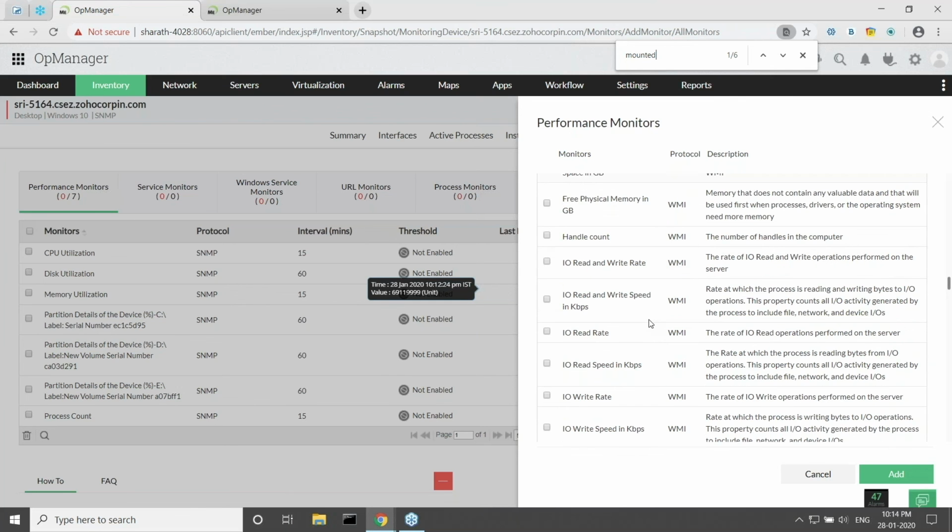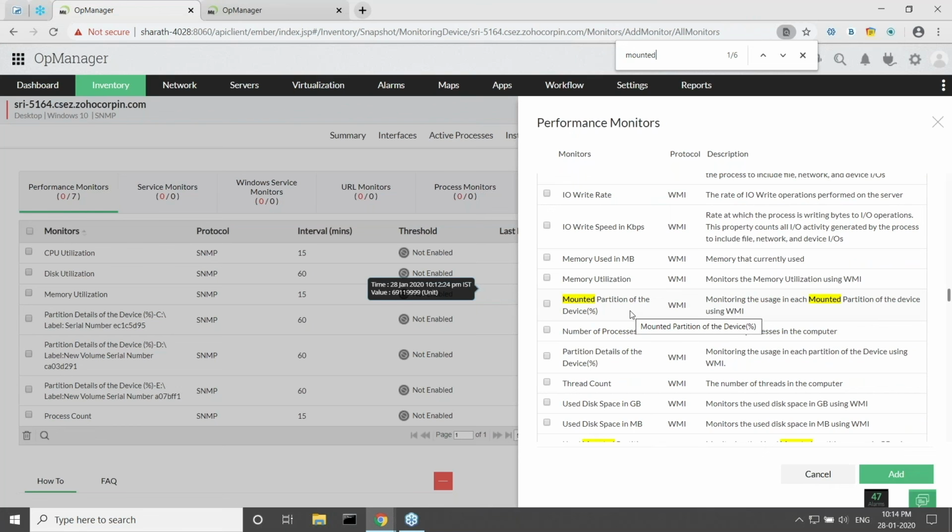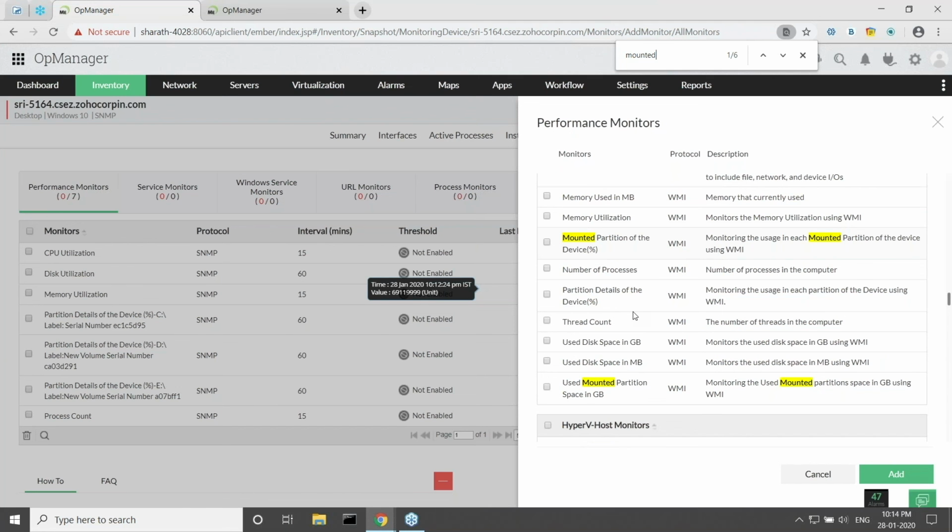As well as if you want to monitor the usage of each mounted partition, again, we have a separate monitor using the WMI credentials. And if you want to monitor the used mounted partition space, again, we have a monitor using WMI credentials. So depending upon your requirement, you can choose the appropriate monitor, add it onto the appropriate device, and start monitoring the appropriate parameter.